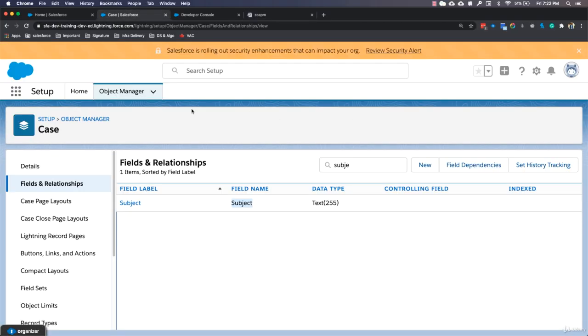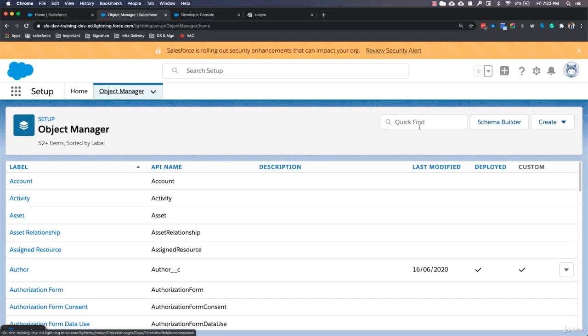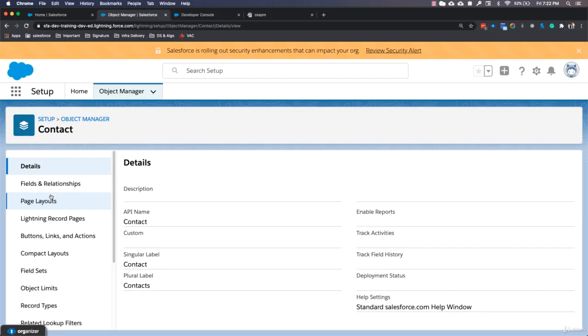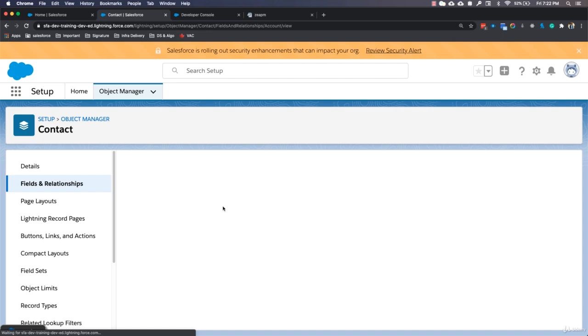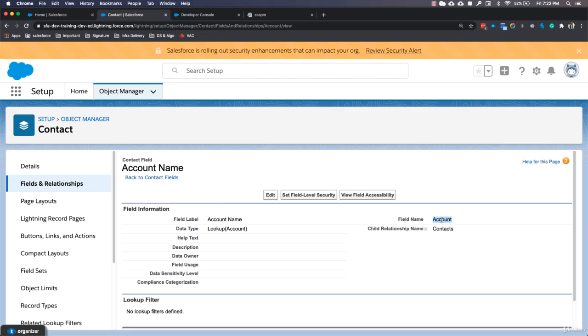So I'm going to the setup page again. Let's click on this object manager, and since the contact is our child object this time, we need to search for contact. Let's go to the fields and relationship, and here is our lookup with account. So let's click on it, and we need to use this field name as a relationship name because this time we are focusing on the parent object. If we were interested in retrieving the child objects, then we would have to use this child relationship name, but for this step 3 we need to use the field name.